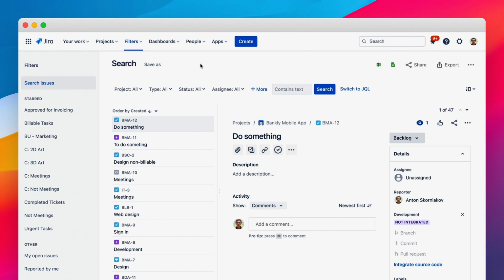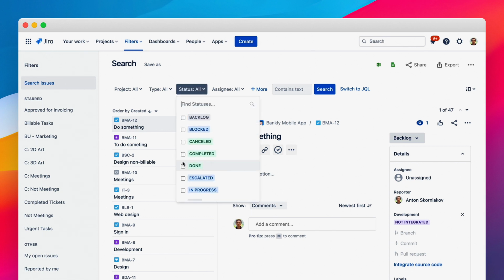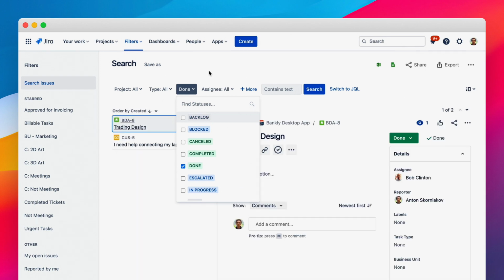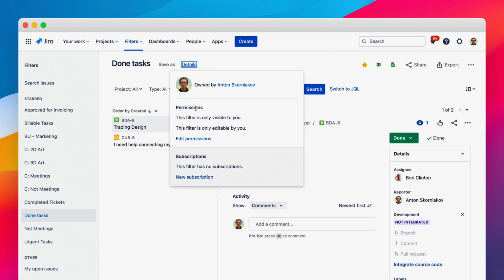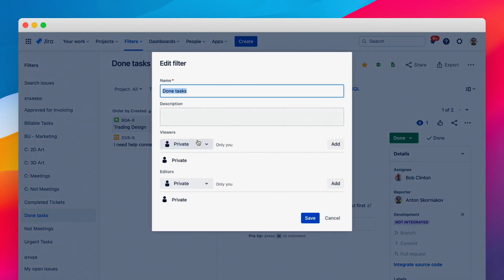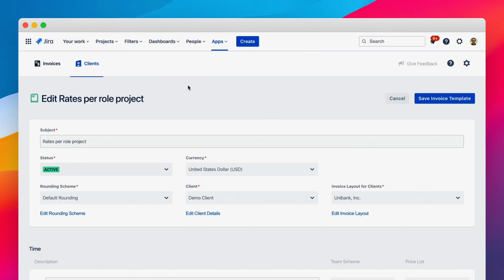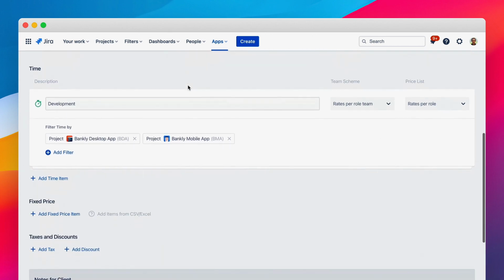Another popular method is to invoice for the completed tasks only. Like with billable time, we need to add one extra time filter that will include only tasks in a specific Jira status. Let's use Jira saved filters for this case. We need to open the advanced issue search and include only issues that have done status. We need to save the filter and make it visible to the entire organization. Now this time filter will be available in the invoice templates.